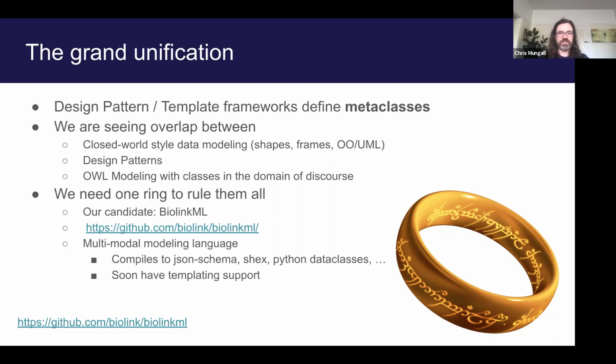So, maybe this is naive, but I would really love to see one overarching framework that combined the best of design pattern frameworks, UML-like frameworks, shape frameworks, and open world OWL modeling. We actually have a modeling language that we've developed called BioLink ML. It's a multimodal language, and we've primarily used it for data modeling. It compiles to JSON schema, to JSON-LD compliant JSON schema, to ShEx, to Python data classes, and we're tentatively exploring adding templating support in there. So I'd be really curious to hear your thoughts as to how wise this all is.